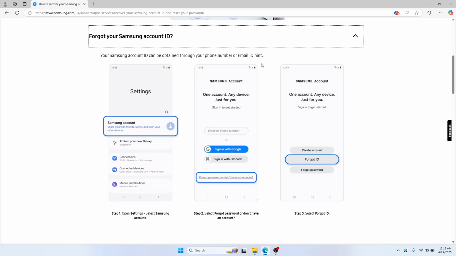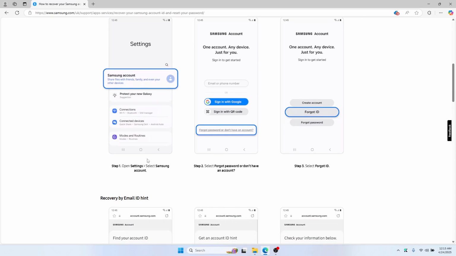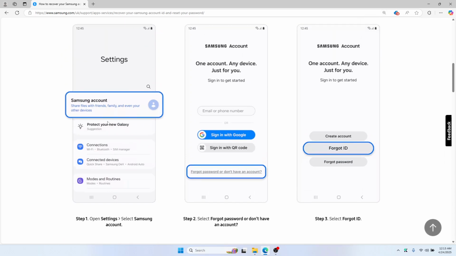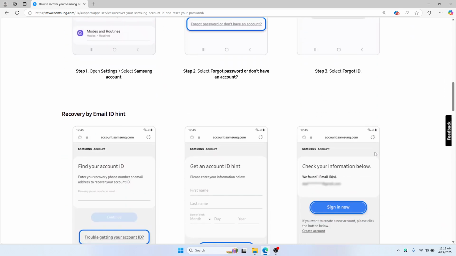So first, you need to open settings and then zoom in so you can see it better. So just open settings and then select Samsung account and then you need to click this option here that says forgot password or don't have an account. Then just press forgot ID.